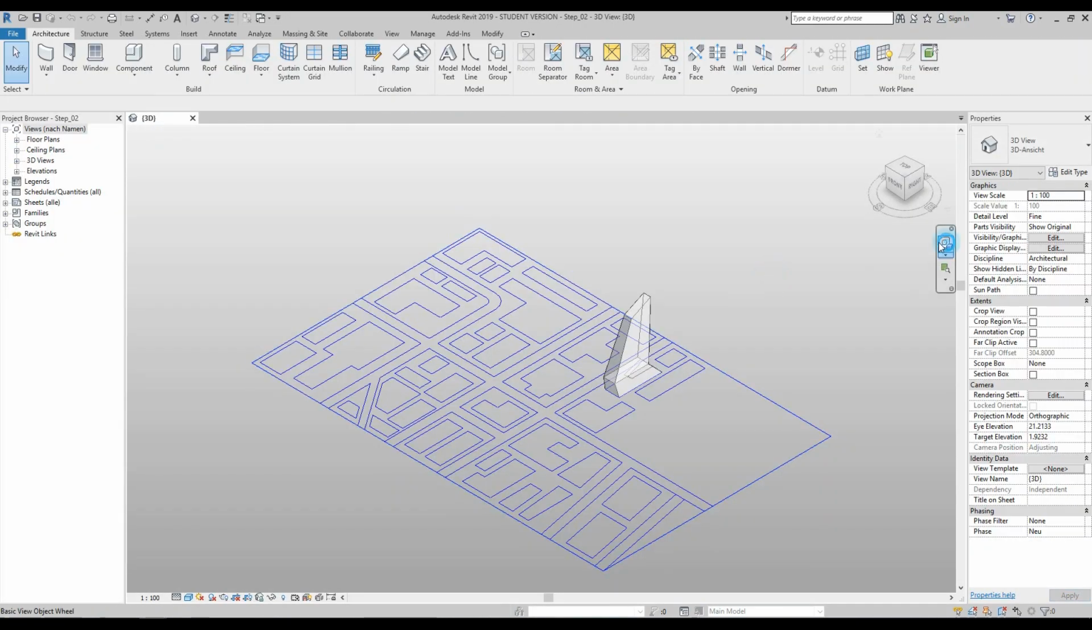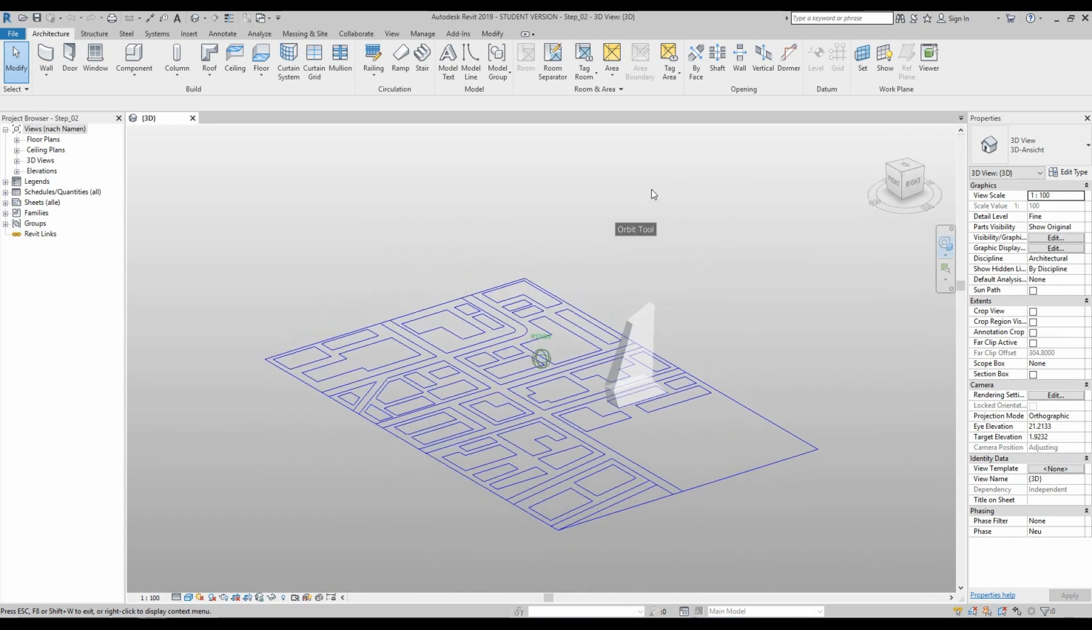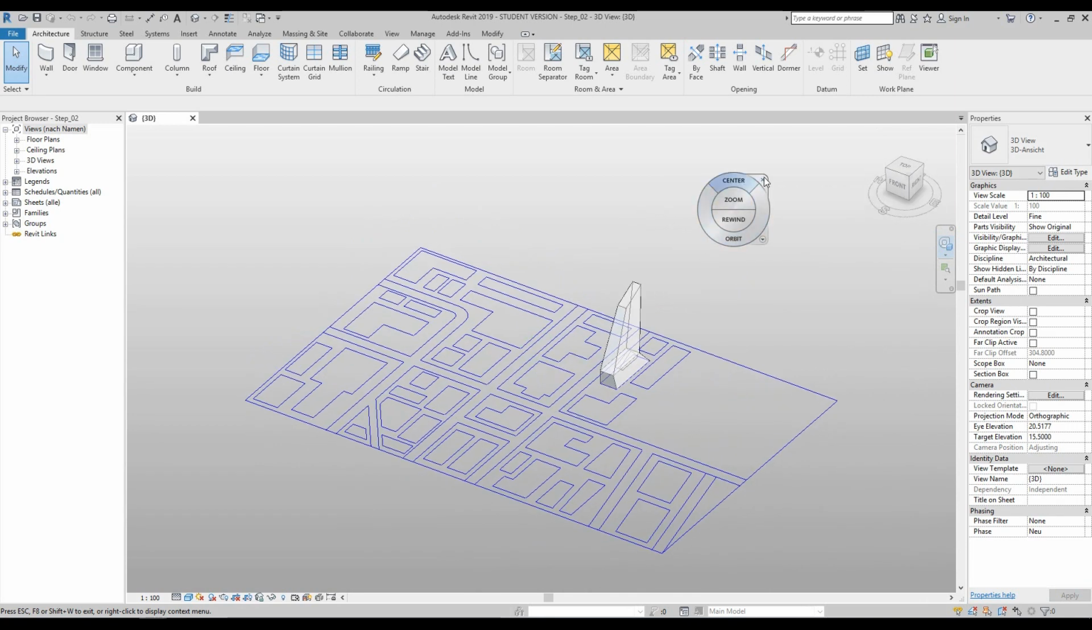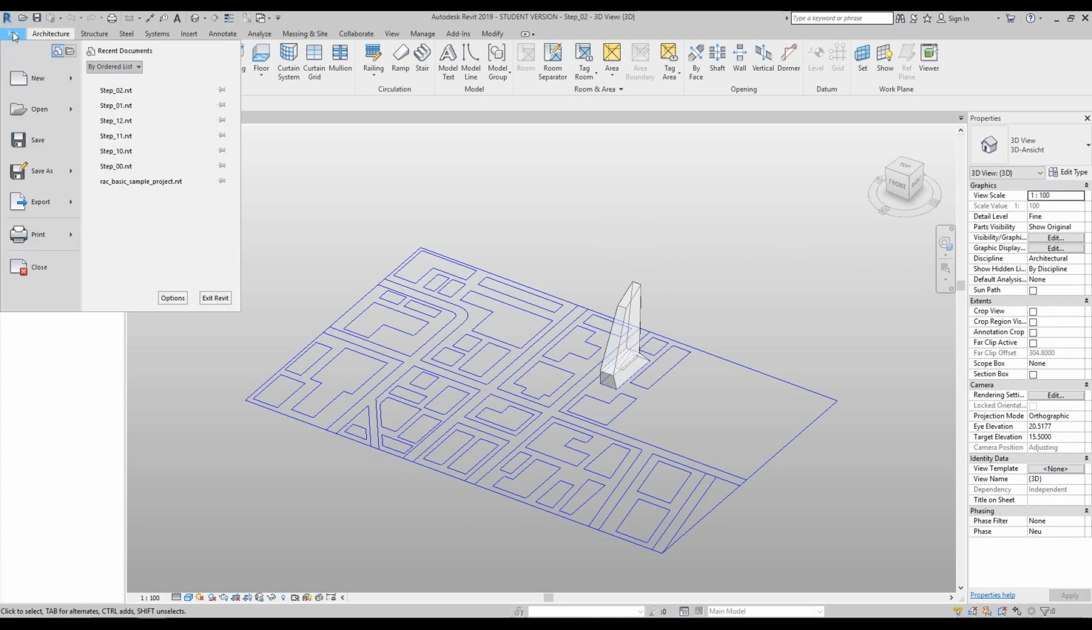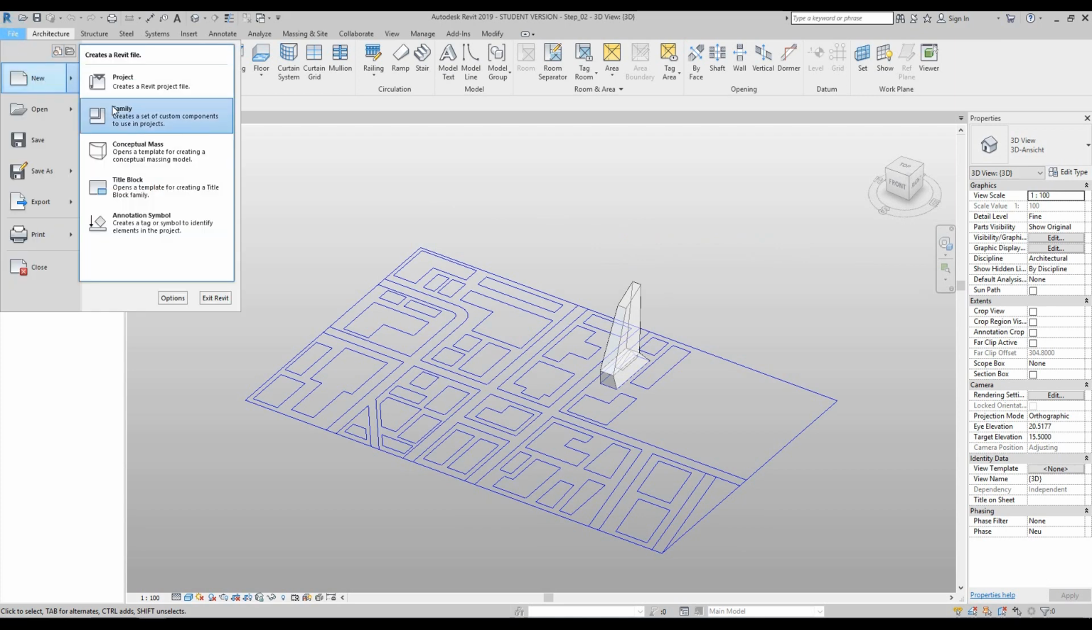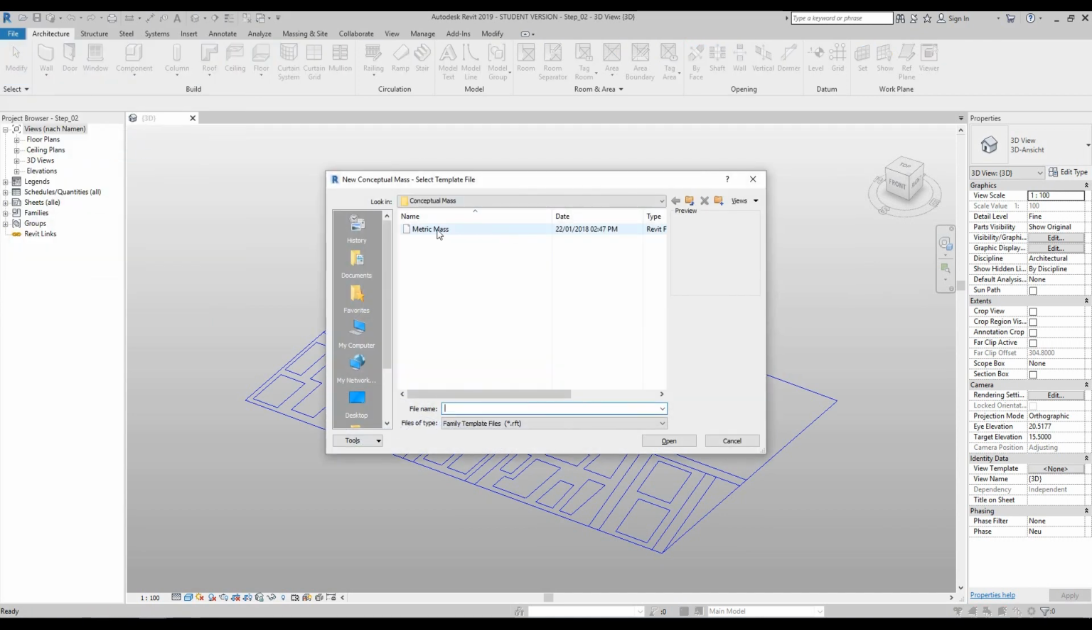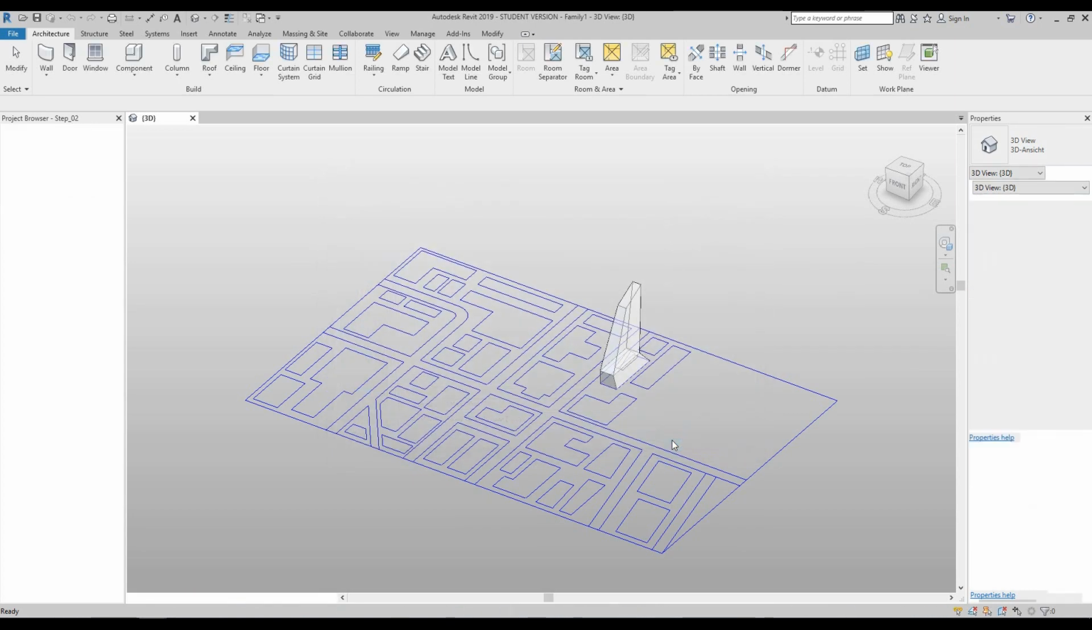Now the first thing we're going to do is actually work outside of Revit but within Revit, if that makes sense. What I mean by that is that we actually have another program called massing. So what we do is we go to the File tab and then we hover over New and then we go down to Conceptual Mass. Once you press that, we're going to choose Metric Mass and then press Open.